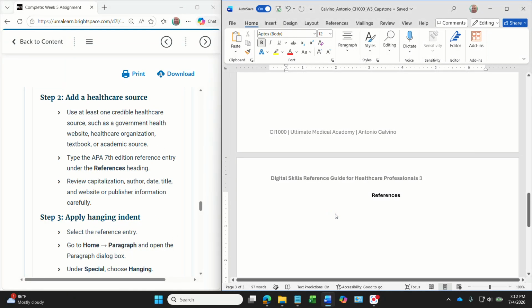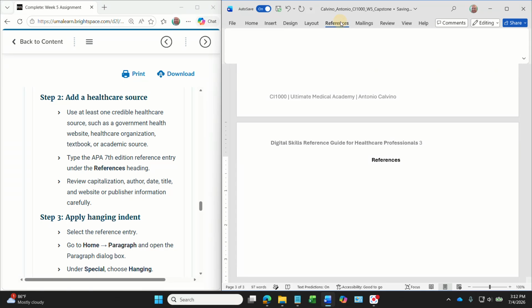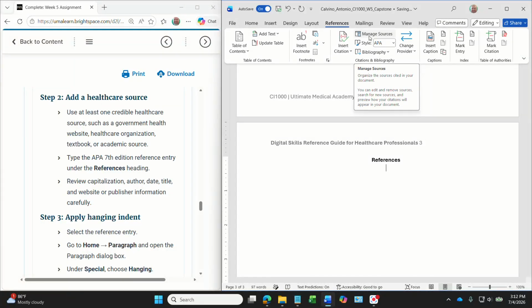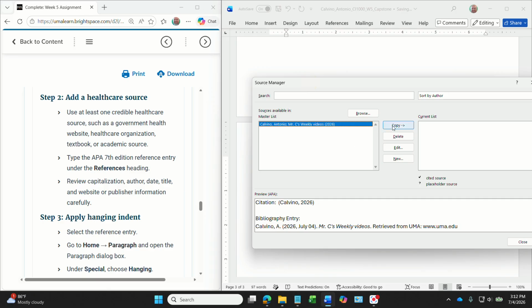Now, we need to create a reference. When I hit manage sources, because I'm going to make a new reference, it still has the one I created last week. I'm going to delete that unless it's a medical reference. If your reference is a government health website, health care organization, textbook, or academic source, you will keep it there. I'm going to delete mine.